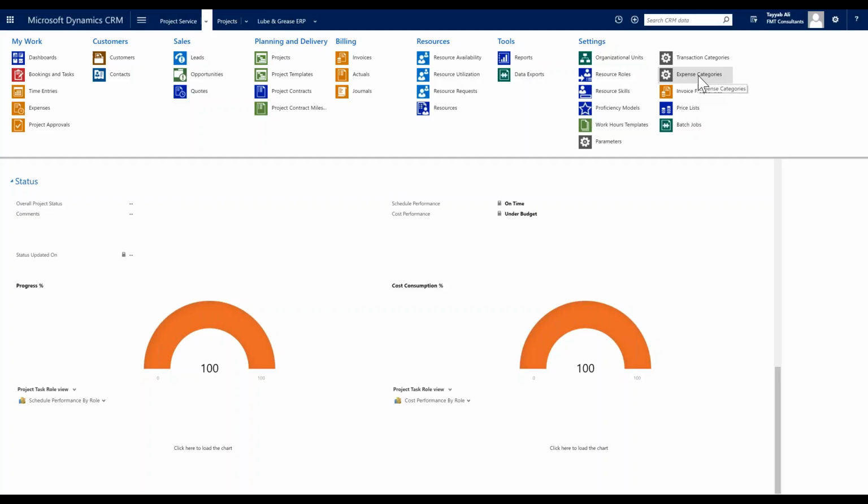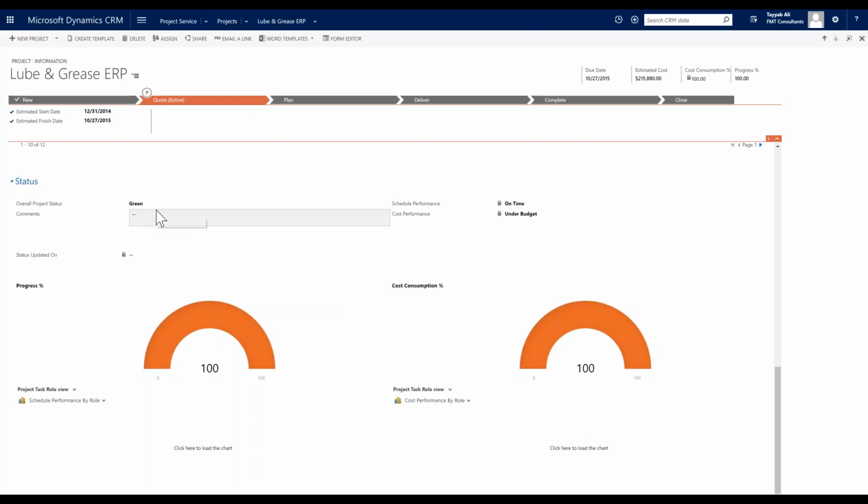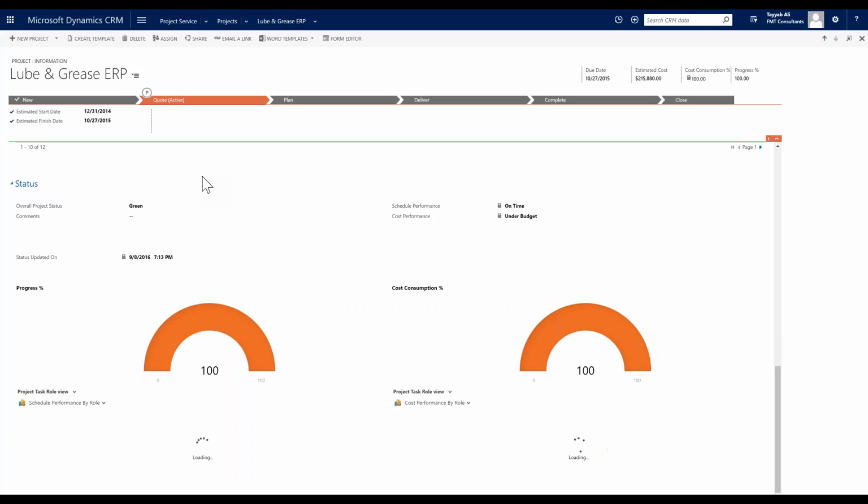Now, these statuses actually allow you to create a report that can then be delivered to the customer. And you can do this both from a printed report as well as through the customer portal.